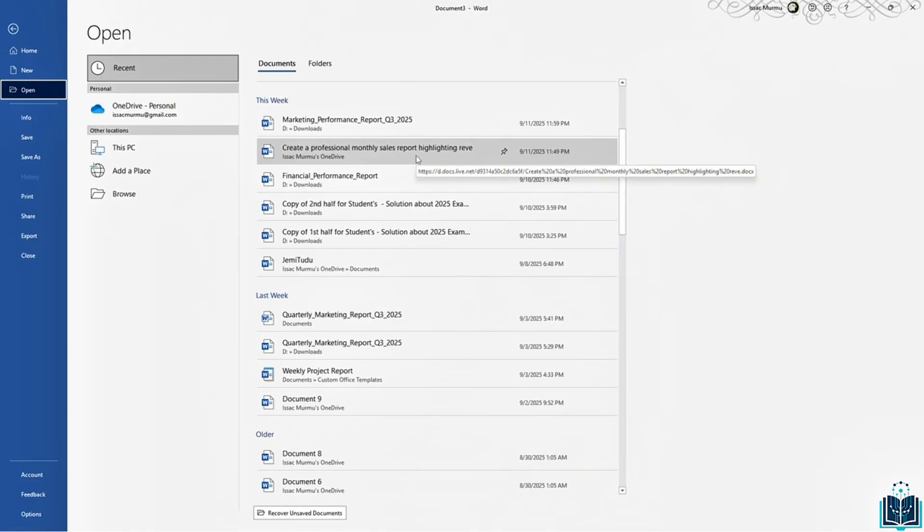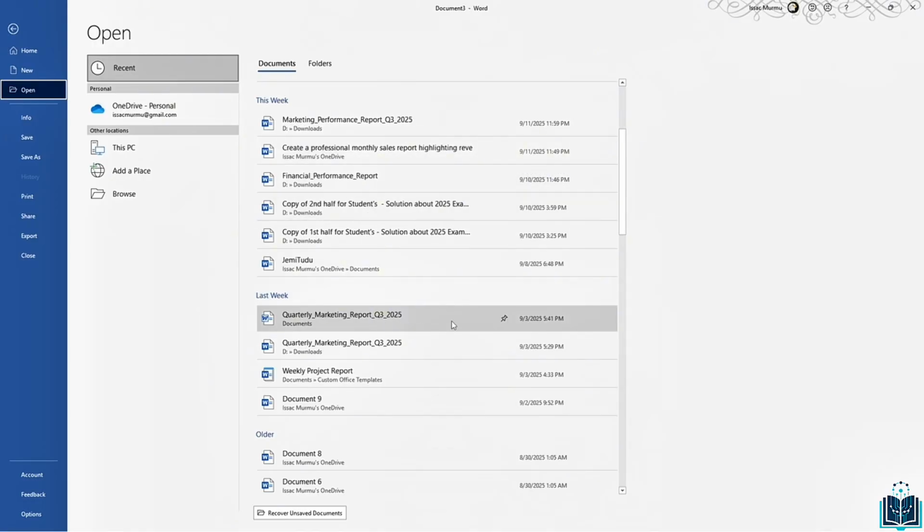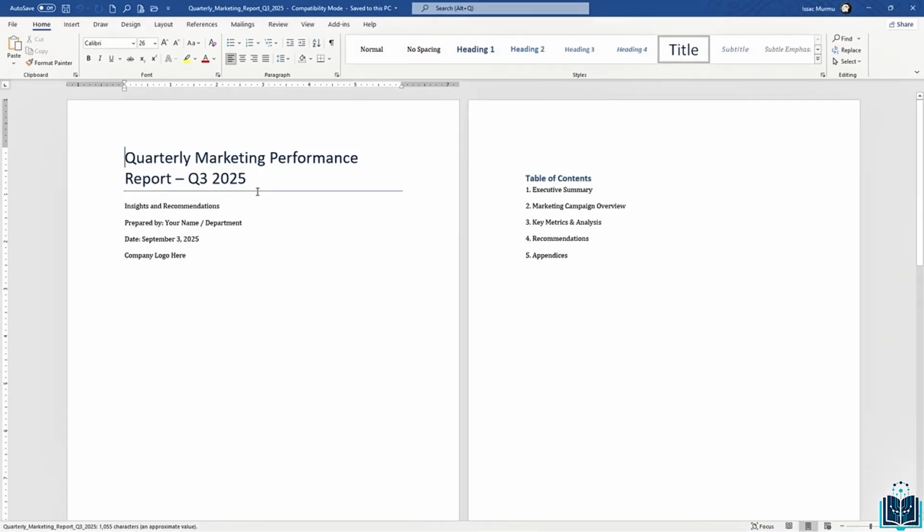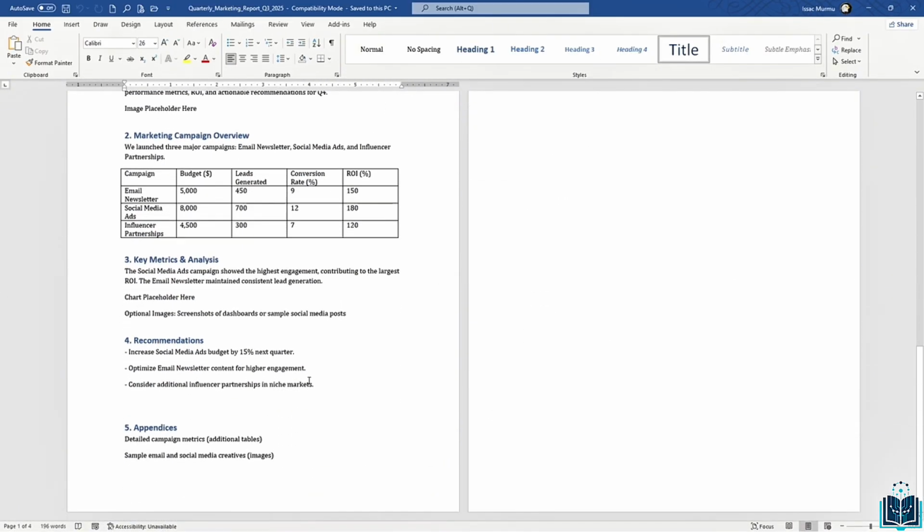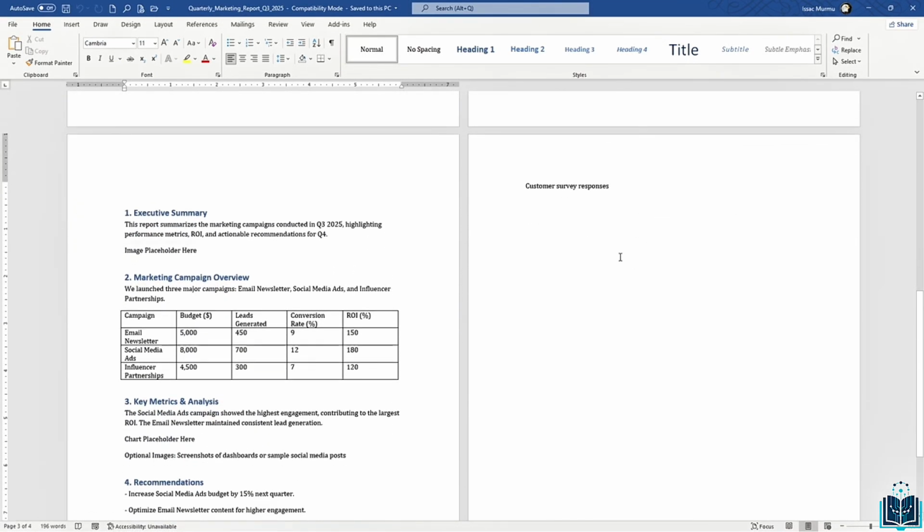So for example, imagine you are working on a quarterly marketing report, and instead of creating a new file, you would go to File, Open, and then select your documents. Let's say the quarterly marketing report, I have one there, and that's it, and continue from where you left off. Okay, so now you can click over and go ahead and work with this document.